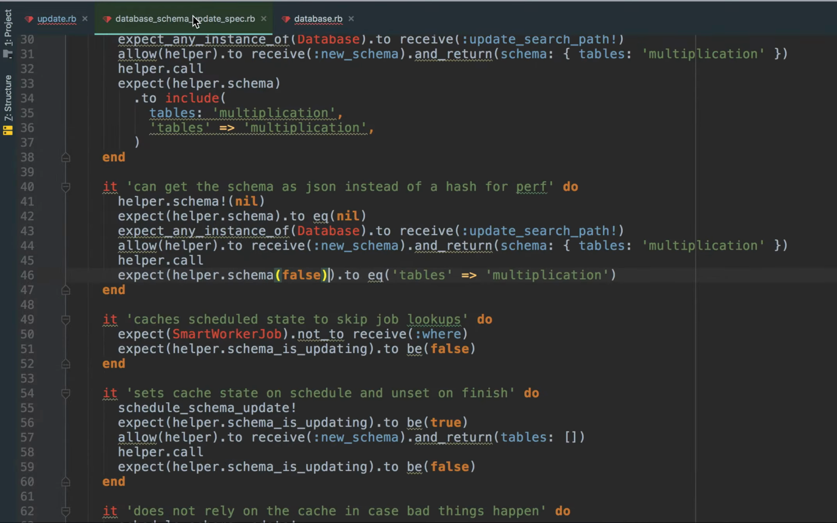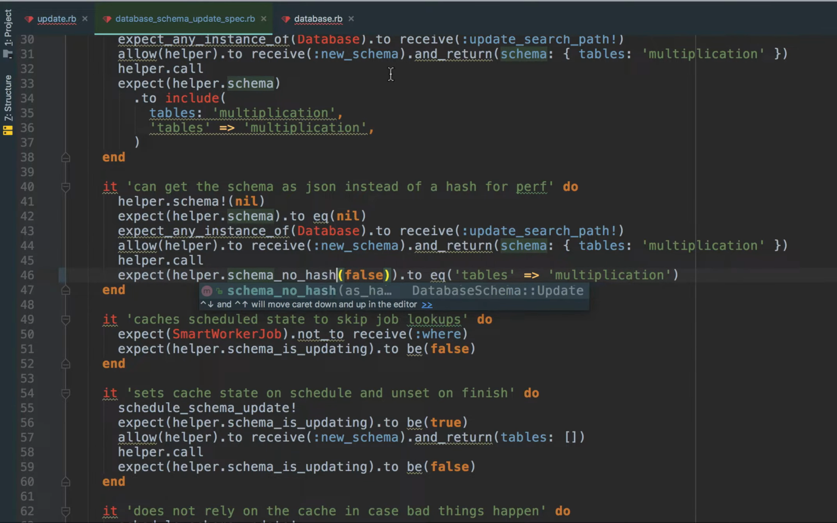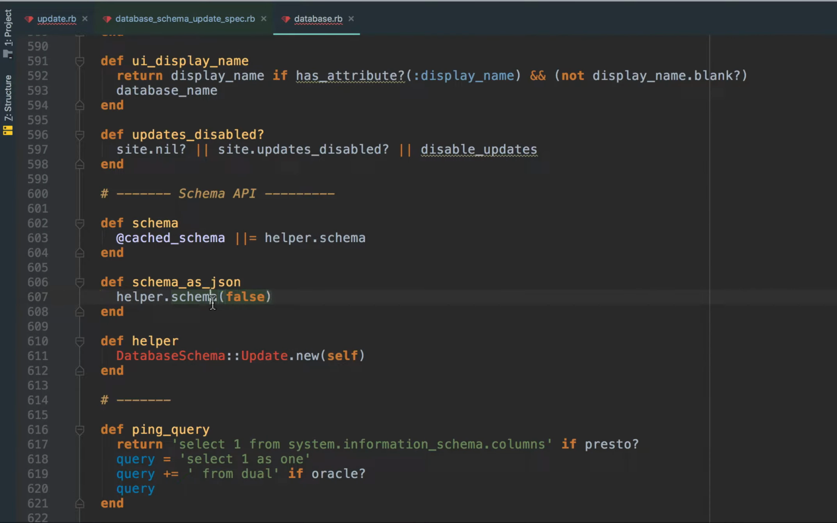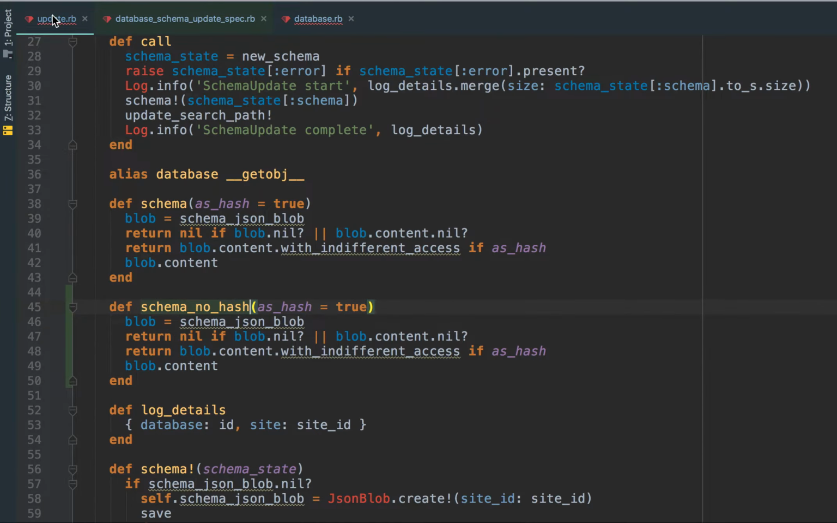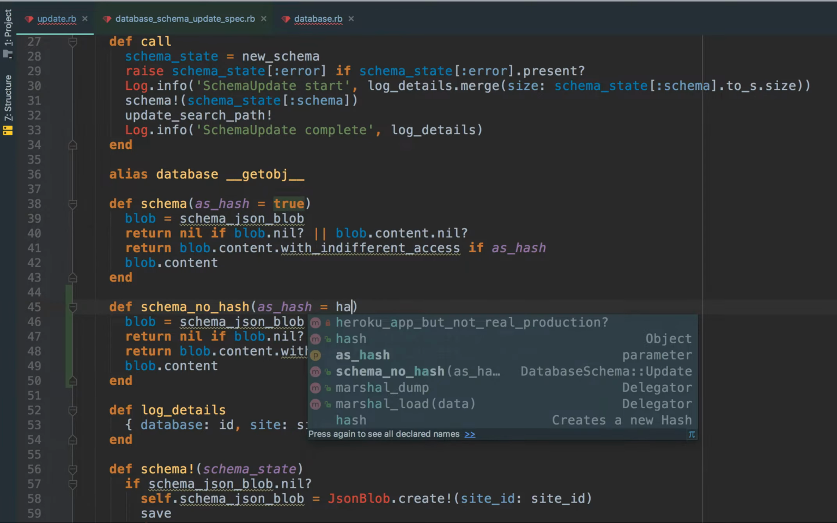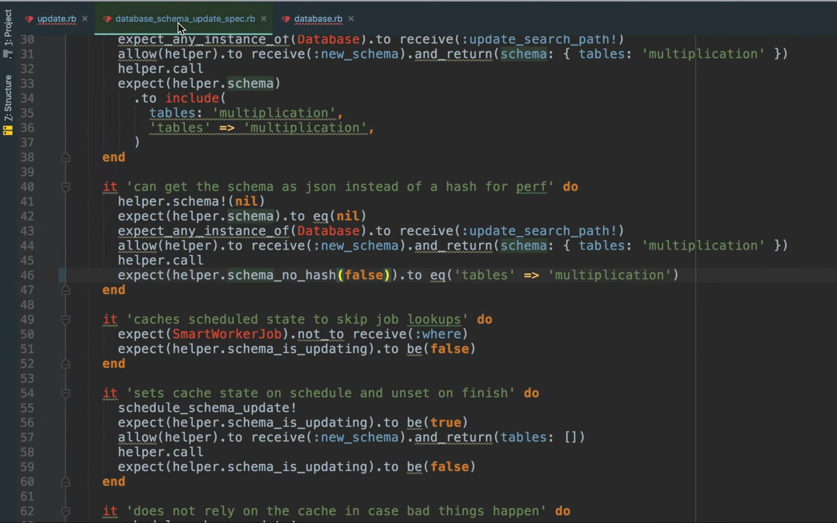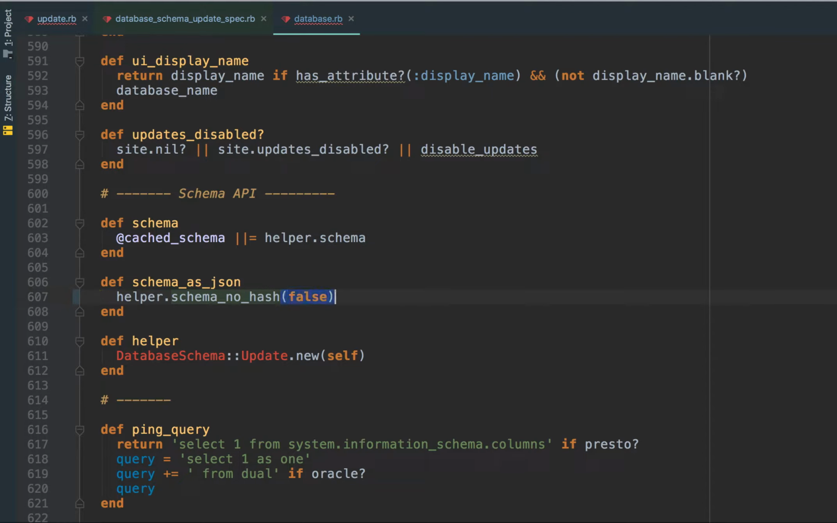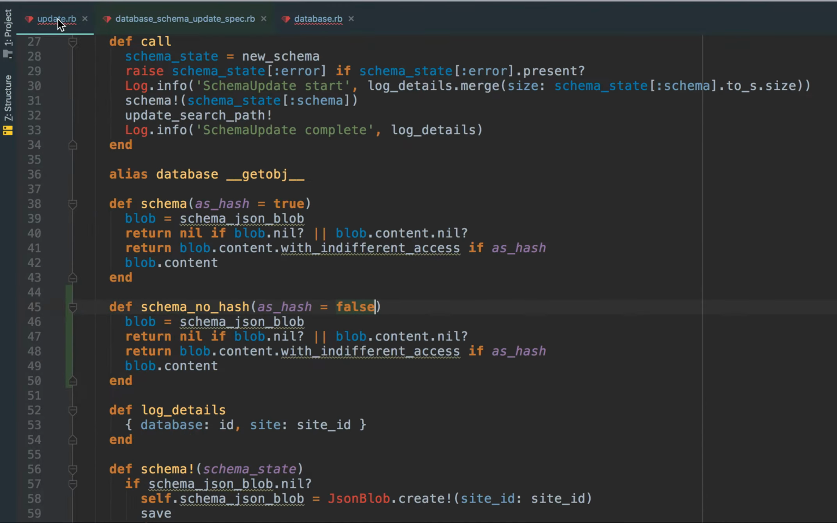We're totally safe. Now what I'm going to do is go to this place where we're calling schema, passing false. I'm going to call this schema no hash, and I'm going to do the same thing over here. So schema no hash, and you'll see that would be totally safe here. And now what I'm going to do is default the definition of ashash here to false, which means that when we pass false explicitly here, that's no longer necessary because it's already going to be false.